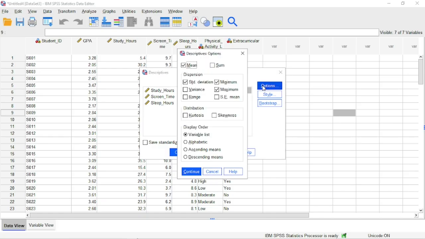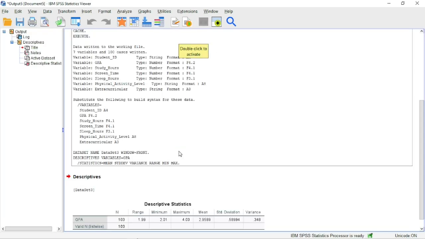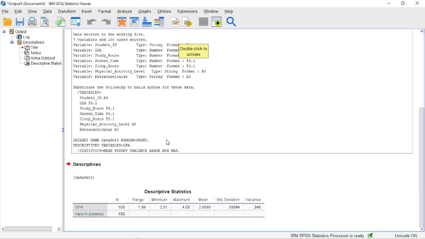Next, click on Options, and from here we can select the kind of descriptive statistics that we want. At first I need the mean, so I'll leave it selected. The standard deviation, yes, I'll leave it. Then the minimum and the maximum, I'll need them. And also I need the variance and the range. To know the distribution of this dataset, I can decide to go with kurtosis and skewness, or one of them. But for this, let me just go with the main descriptives and click on Continue, then click OK. Now SPSS will generate the descriptive statistics of this data for us, as we have here.